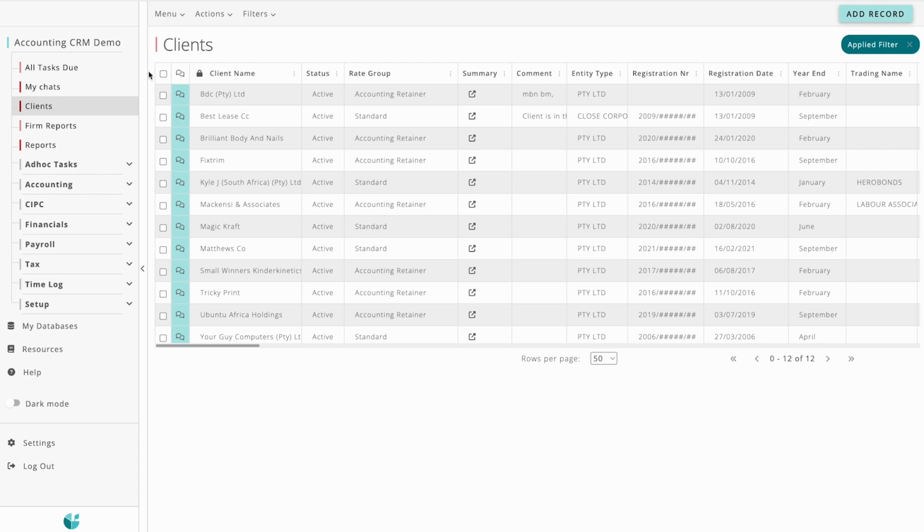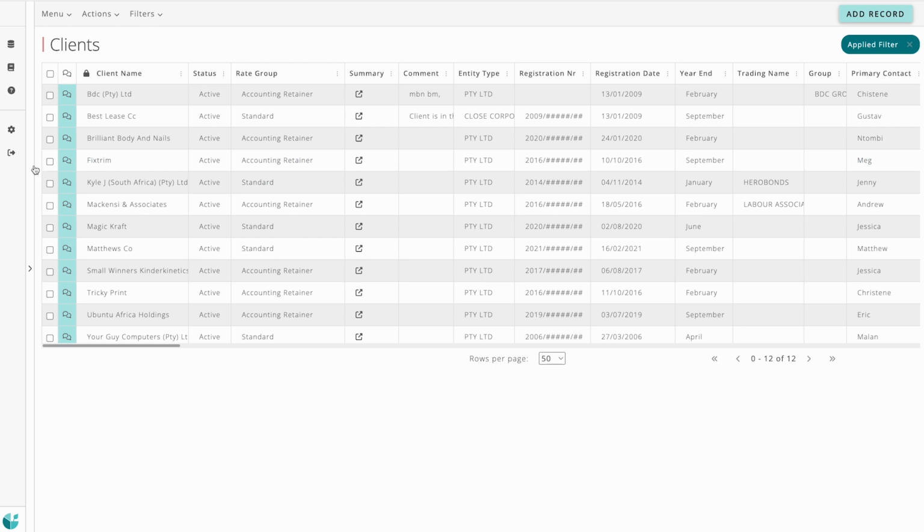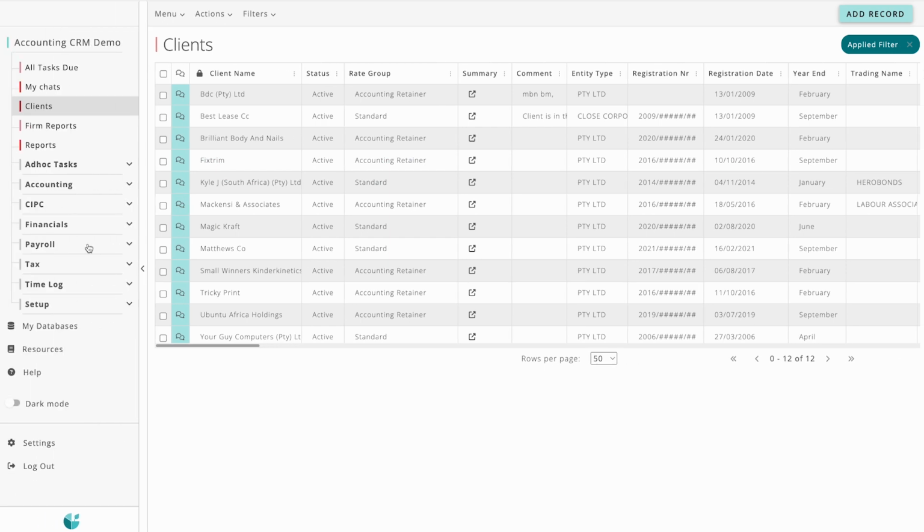You can also close your left-hand navigation by just clicking on this bar over here and expand it once again by clicking on that same bar.